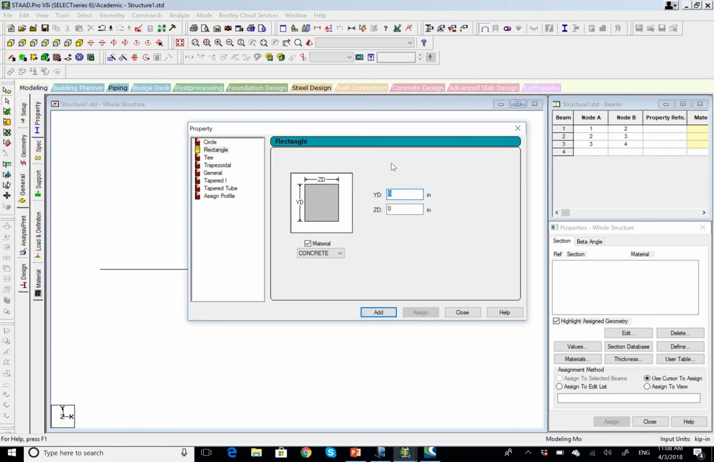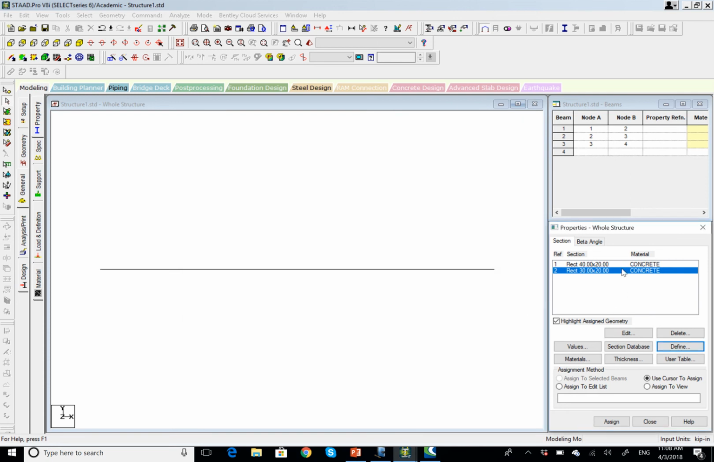So y, the depth, okay? We have 2 sections. One is 40 by 20, and then we're going to add this section, and then we're going to add another one that is 30 by 20, and then we're going to press add again. Now we're going to close this window. As you see here now, we have 2 sections defined, one that is 40 by 20 and one that is 30 by 20. What we just need to do right now is select the 40 by 20 and assign it to the first member, okay?